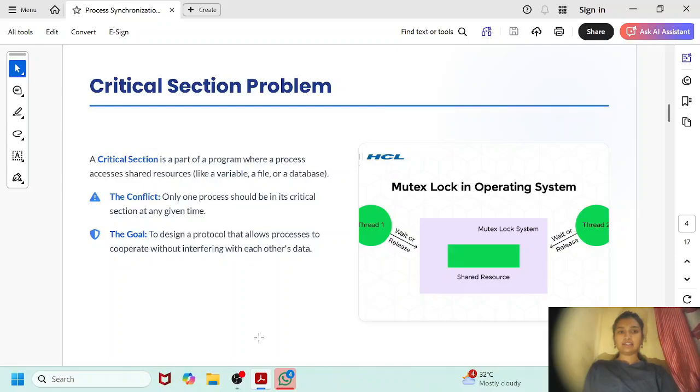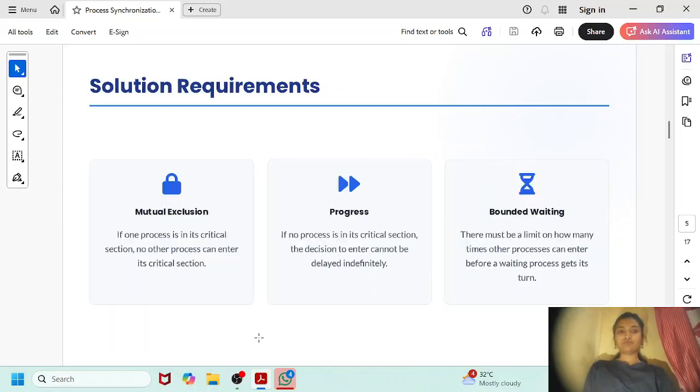So what is the critical section problem? Critical section problem is a part of the program where processes access shared resources like variable, file or database. What is the conflict here? Only one process should be in critical section at a given time. No other process can enter in critical section if already one is there. What is the goal of critical section? Its goal is to design a protocol that allows processes to cooperate without interfering with each other's data.